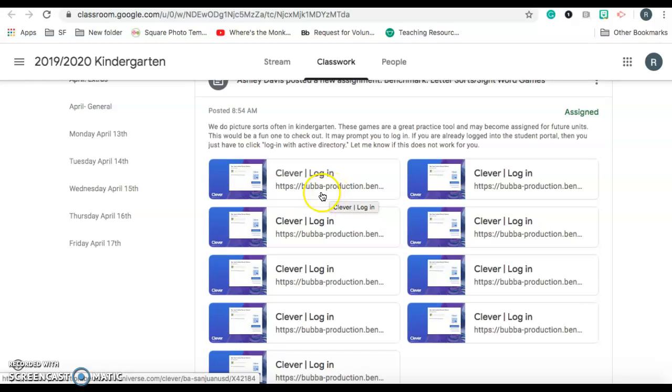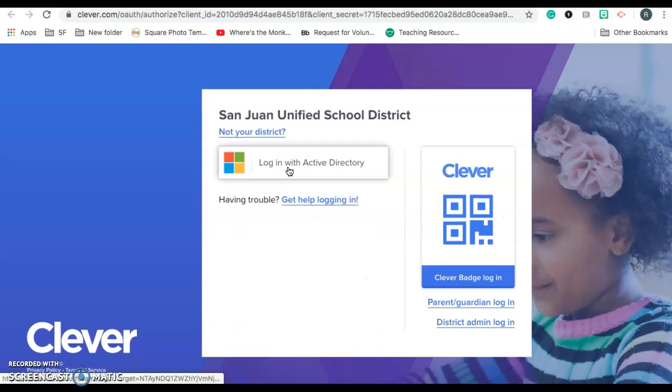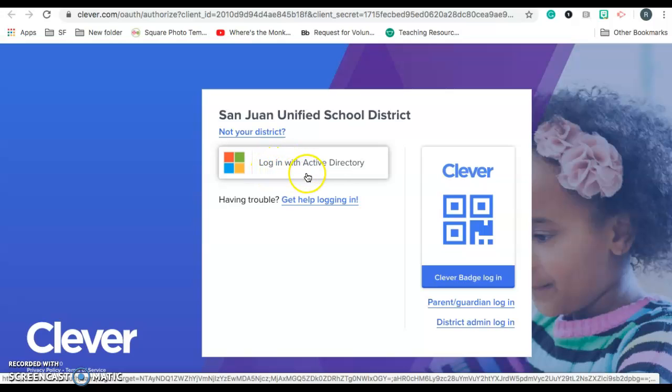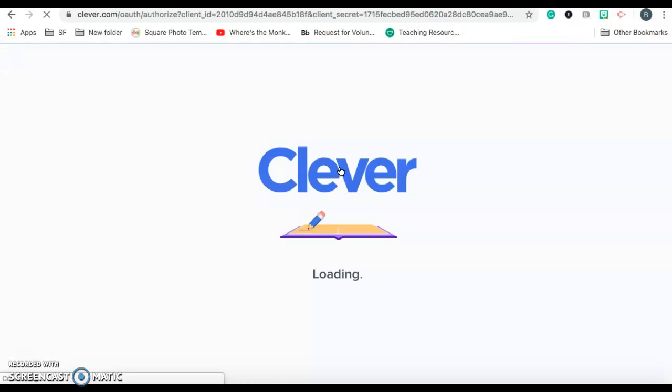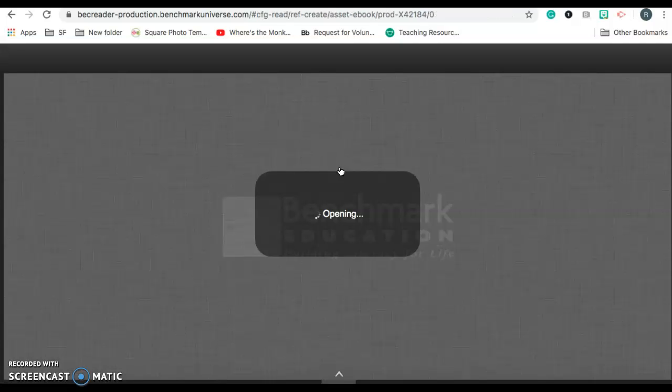Now it might bring you to the Clever login, and I wrote that right here, but if you get to the Clever login, it's going to say login with Active Directory, and you're just going to click that button here. I'll show you real quick. It might already keep her logged in. Yep. See, it says log in with Active Directory. You're going to go ahead and click that. It's pretty cool because it keeps all of our information intertwined. And you can see this is going to pop up with a game.